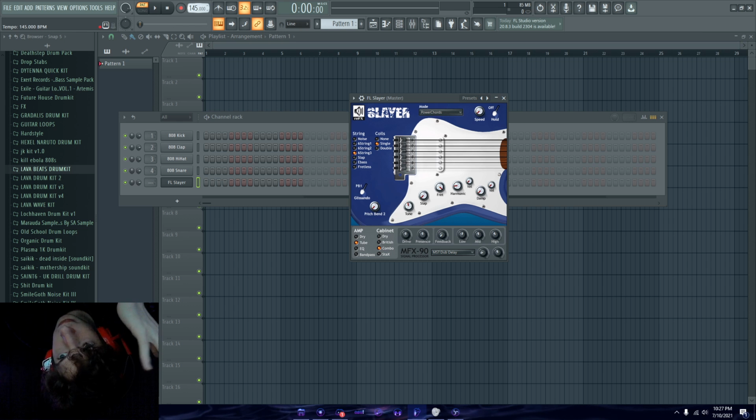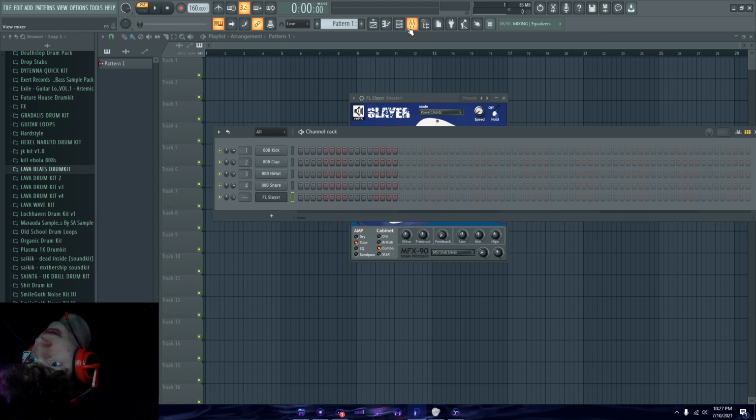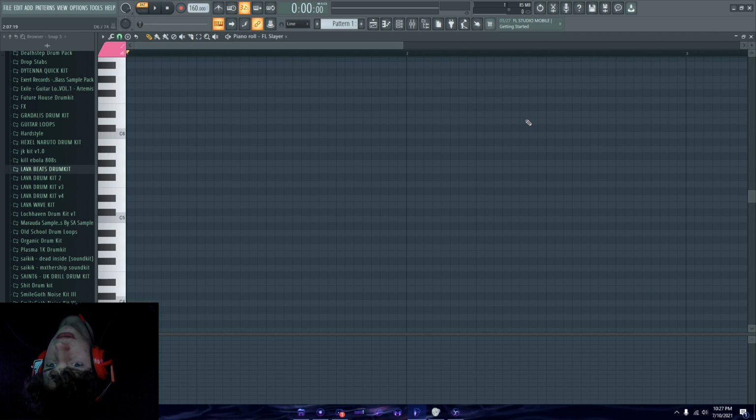So the BPM is right here. Usually for trap metal, BPM is either 160, 165, just around there. I'm going to right click the VST. This is the channel rack. The way you get this, click that. I'm going to right click, go to piano roll. This is where you place down the notes. So I'm going to place down a simple pattern.